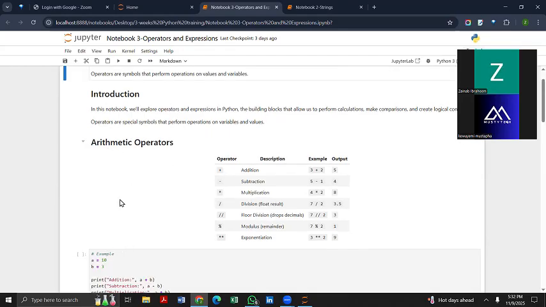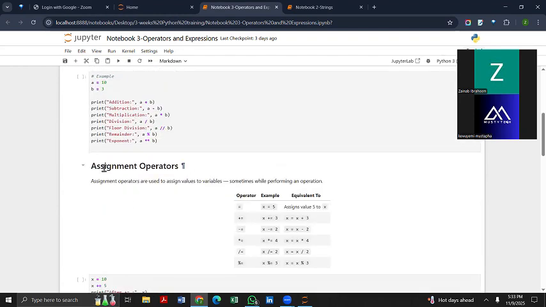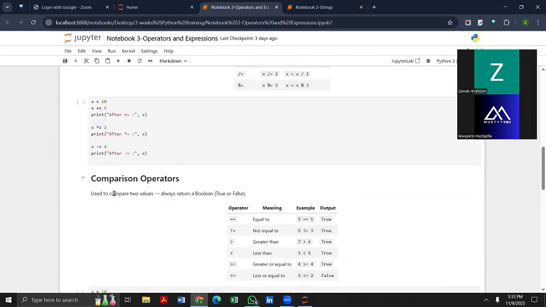Now we have different types of operators. Let me say they are categorized differently. We have arithmetic operators, most of which we are already familiar with. We have assignment operators, which is something similar to how you create variables and how you work with variables. That's what assignment operators are. You see that in this box.